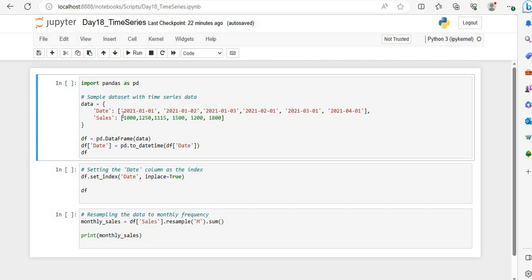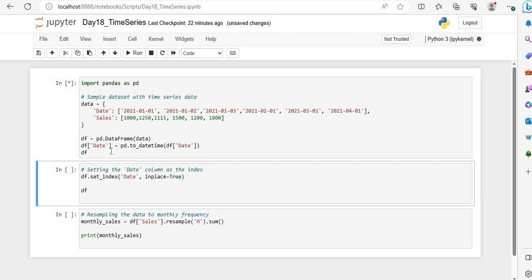Imagine we have data about monthly sales, the date and the corresponding sales amount. So here you can see in January month we have 3 entries, okay, and then the rest of the months we have only 1 entry. So just make a note of this one. I will explain this one. So let me run this code.